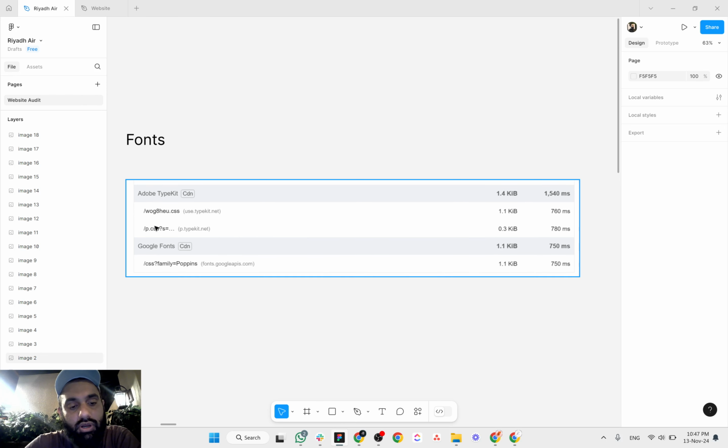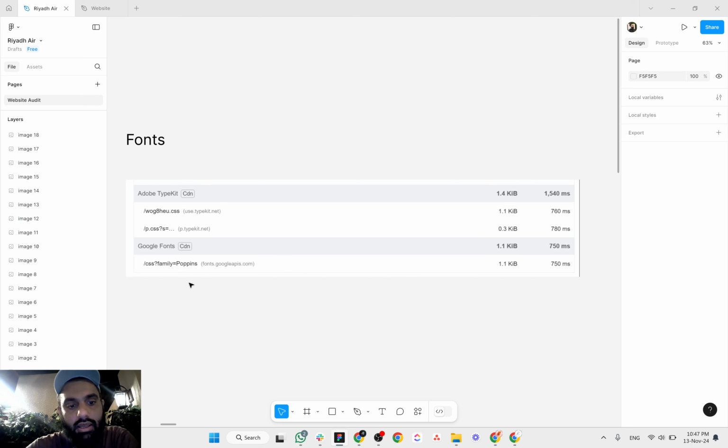The other thing, the third point, is about the fonts. I can see that the Riyadh Air site is using the Poppins font through API. Poppins is actually a Google font, and it is using the Google font through APIs, which is not the best practice. If you're using Google fonts, you should download those fonts, optimize them, and upload them to use on the website. Using them via APIs will affect the performance. Yeah, that's correct.